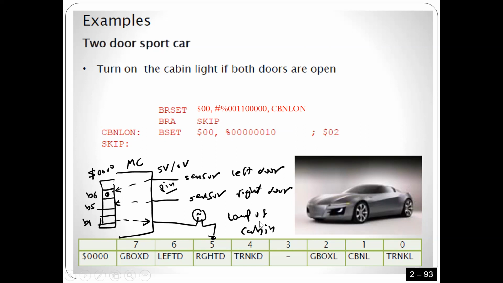Also, I told you the light of the cabin is connected to bit number 1. That means if I want to turn the light on, all I have to do is write 1 in this bit. When you write 1 here, the hardware is going to put 5 volts here to turn the light on. If you want to turn the light off, you have to put 0 in this bit, so that the hardware is going to put 0 volts here to turn the light off.